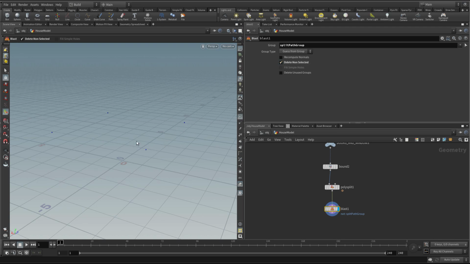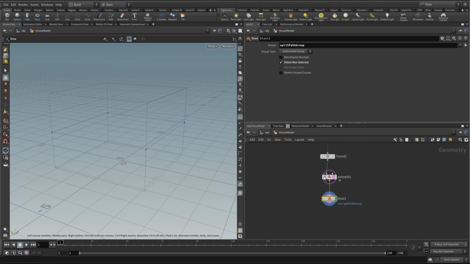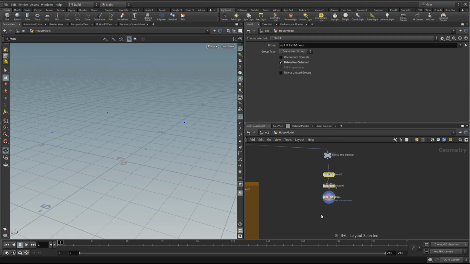Let me turn on point display. And you'll see that it's deleted all the geometry, but it's kept the points, if I template that, from where that line was. Which is what I wanted to do. But I don't want them as a bunch of points. What I need to do is actually have them as primitives or lines, so I can resample them to get the number of points that I want to represent windows and doors, etc.